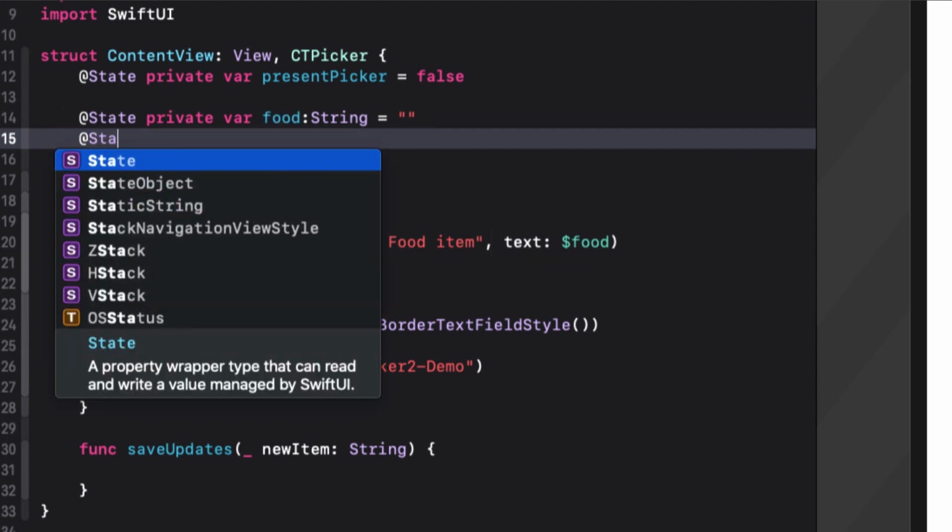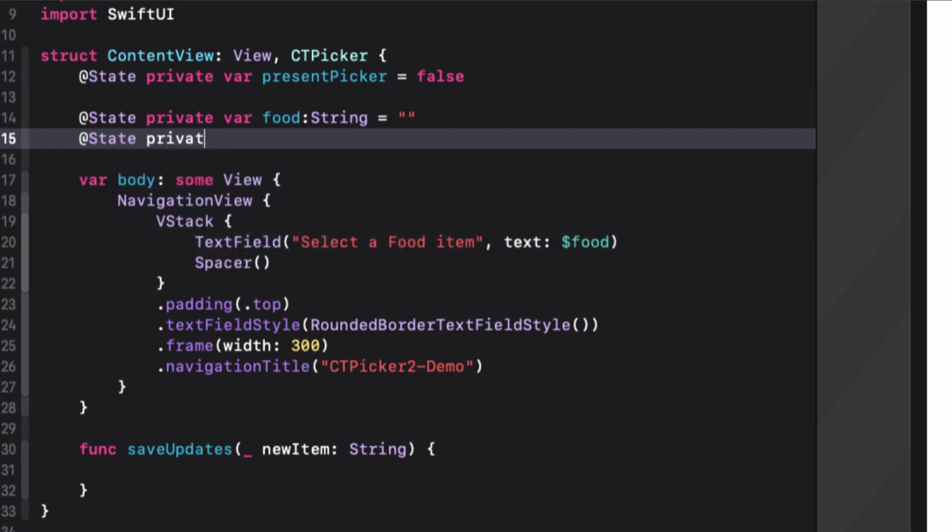When presenting the CTPicker view, you'll be asked to pass in an array of strings. If you're going to allow users to be able to modify the array, it will have to be defined as an @State variable. We're going to do that. So I'll create an @State variable called foodArray, and I'll just add some food items as the default. Later on, I'll show you how you can work with properties of objects.